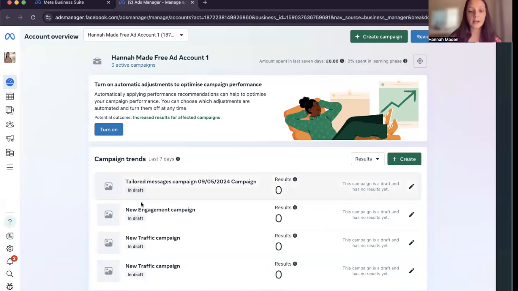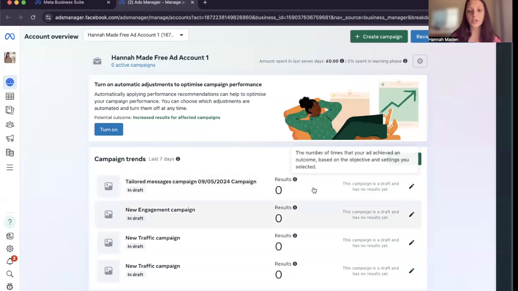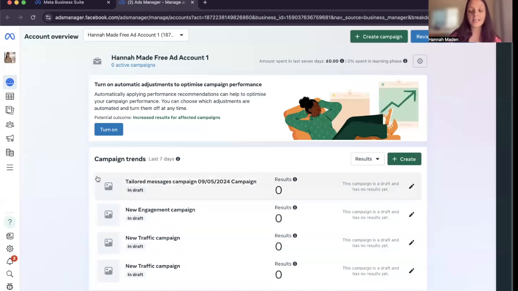Now, you can see I have quite a few ads in draft at the moment, and so not much is showing in terms of results, but this is going to give you an overview of what's happened in the last 7 days. If you have any ads that are live, it will give you results. It tells you up at the top here the amount that you've spent in the last 7 days on your ad. Again, mine are in draft at the moment, so that's showing up as 0. And it also gives you the percentage of your ads in their learning phase.